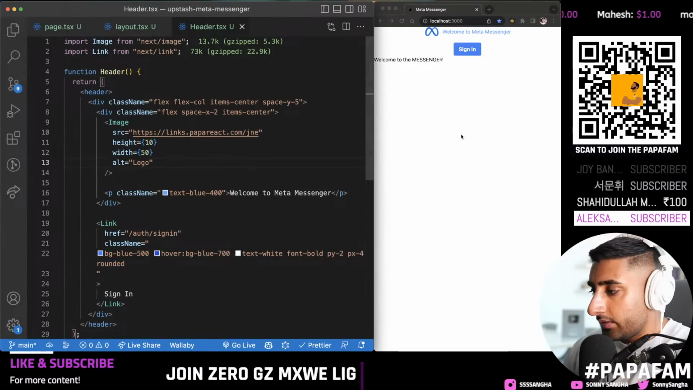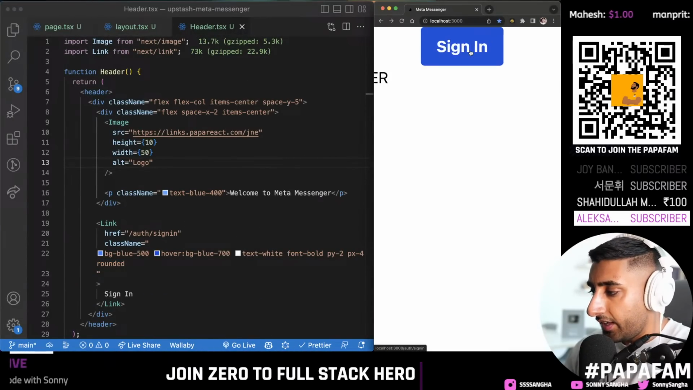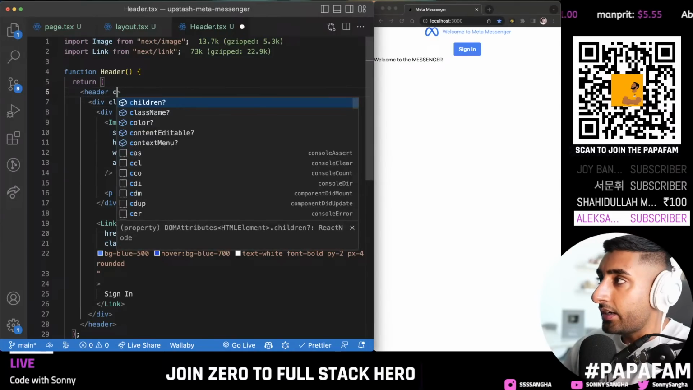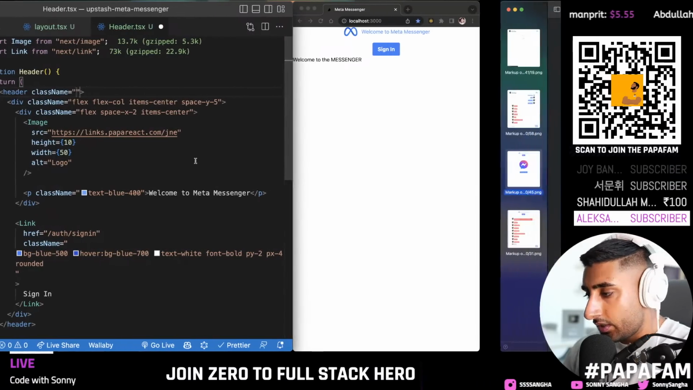So let's do that. Hit save. And just like that, wow, look at that. Hover effects. Nice. Okay. So at that point, the header, let's go ahead and make this stick to the top.